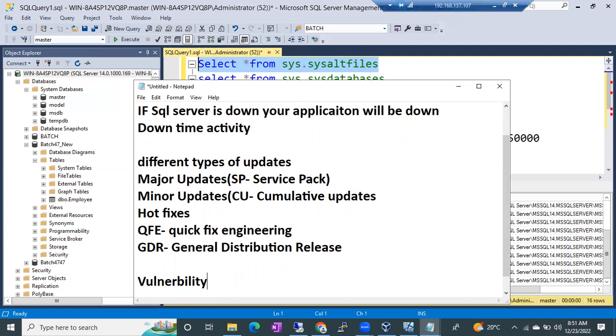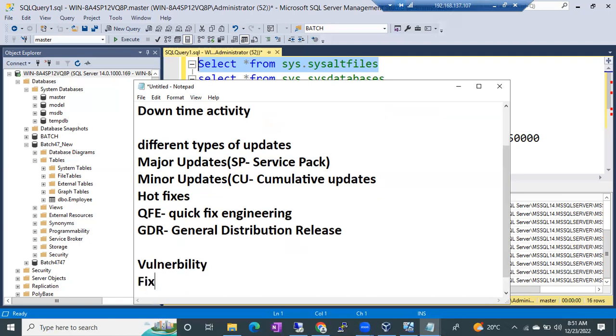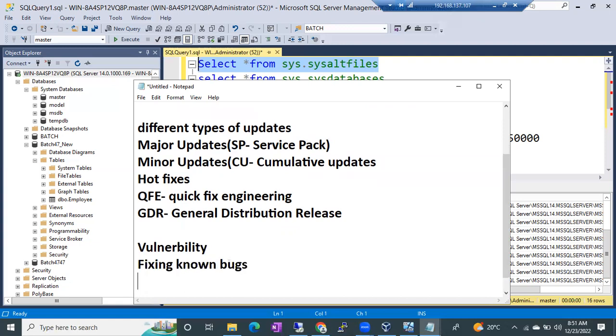Next, guys. Generally, you're going to update your application. Fixing known bugs on the previous version. Very good. I need these two important points: fixing known bugs, known bugs. Very good. So vulnerabilities and fixing known bugs.